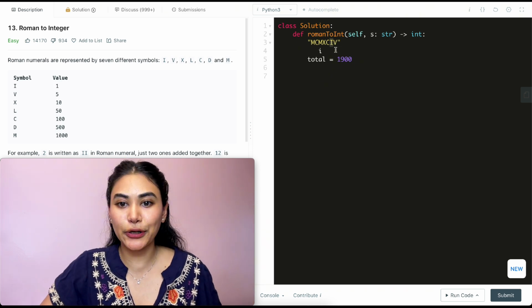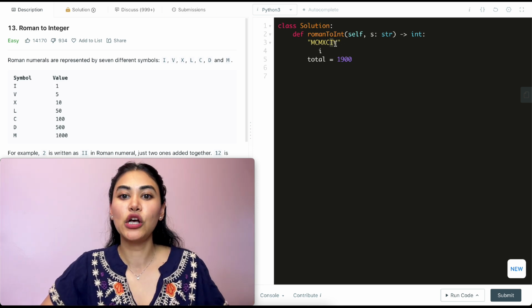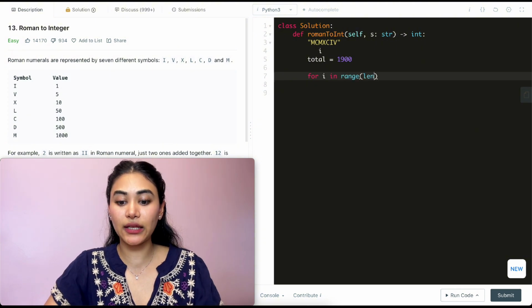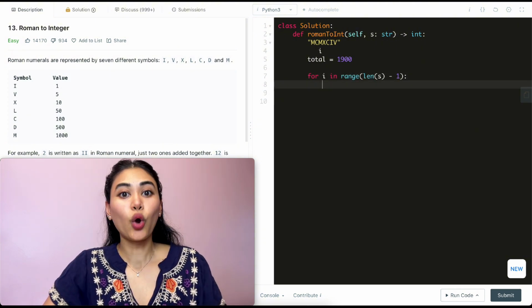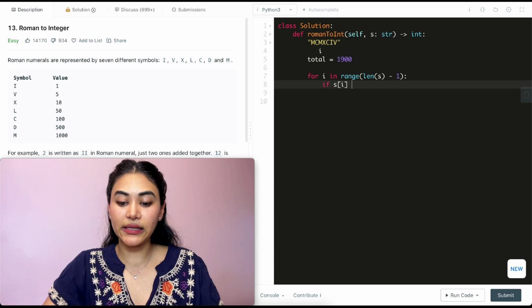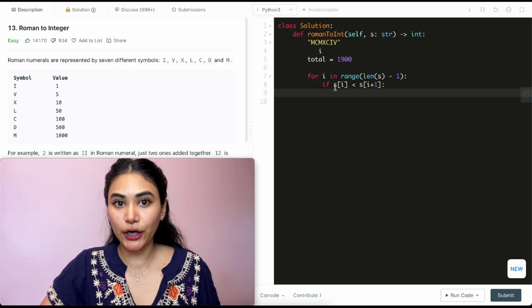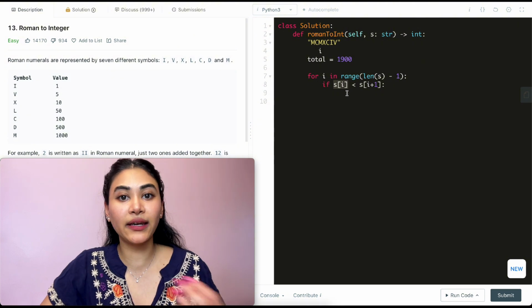If we're at this last character, there is nothing to compare in front of us. So we're going to stop early. So for I in range length of S minus 1, we're going to check if S of I is less than S of I plus 1. Now at this point, this is just the character we have at index I in string S.